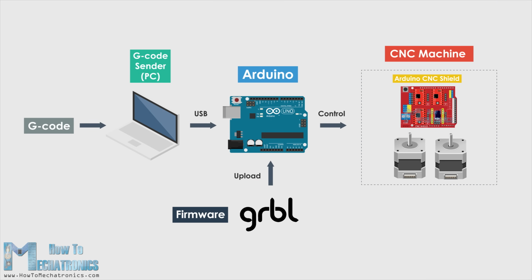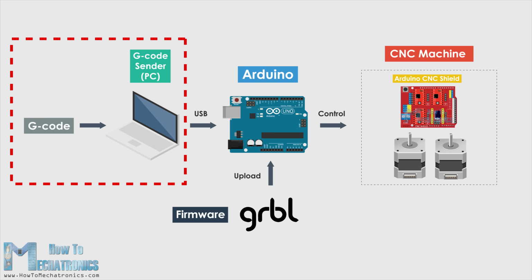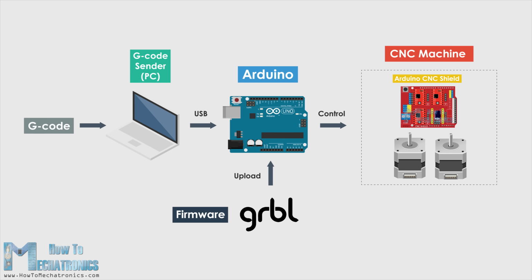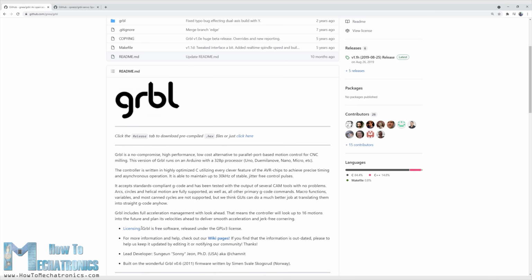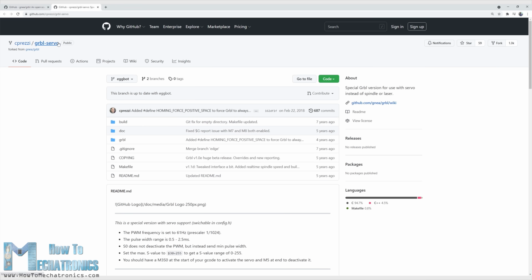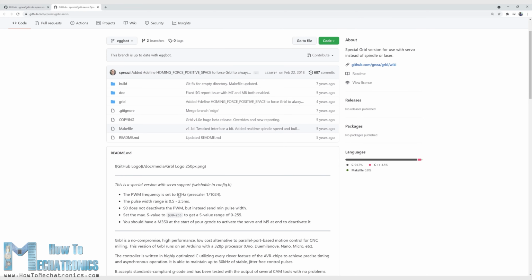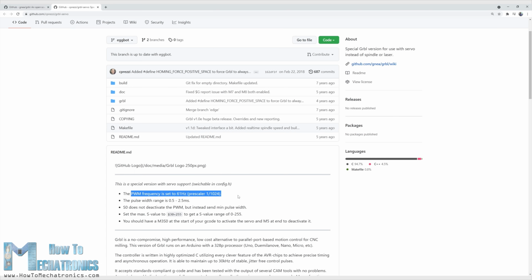For that purpose, we need to install a firmware to the Arduino for controlling the motion of the CNC machine, and we need a control software through which we will send G-codes and tell the machine what to do. The most popular choice for DIY CNC machines is the open source Grbl firmware. However, for this pen plotter, we need a modified version of it, which can control the servo motor. The modified version is called Grbl Servo, which alters the default PWM frequency of the spindle control pin, or digital pin number 11, from 1 kHz to 50 Hz, which is needed for controlling this type of servo motors.